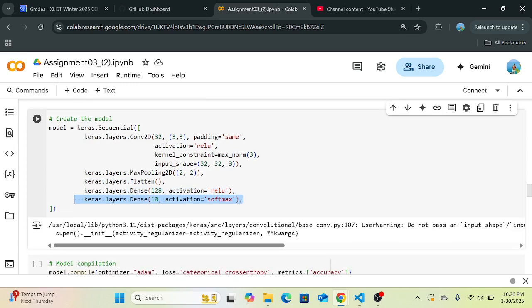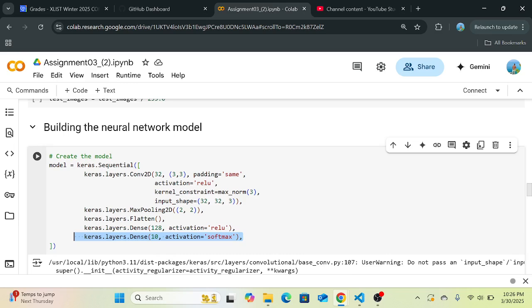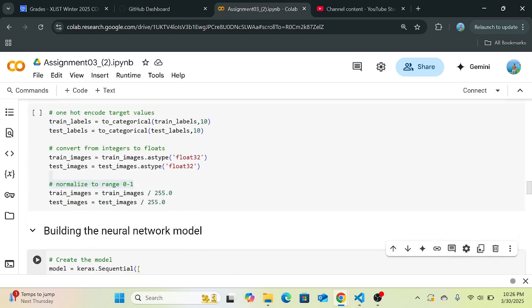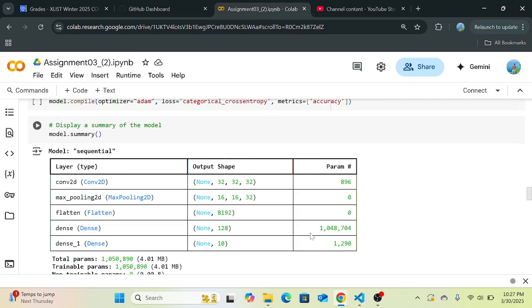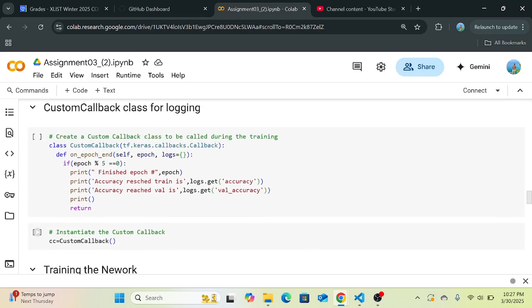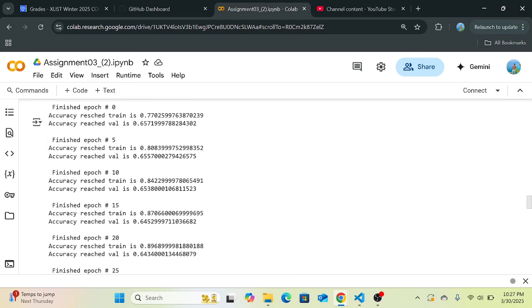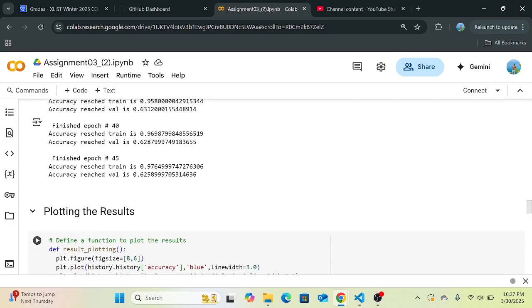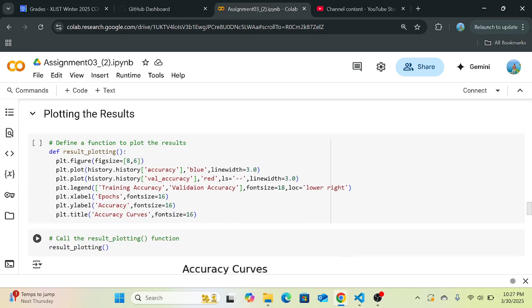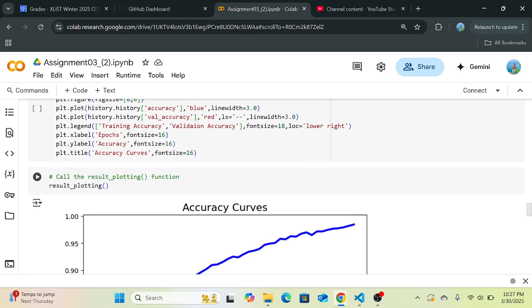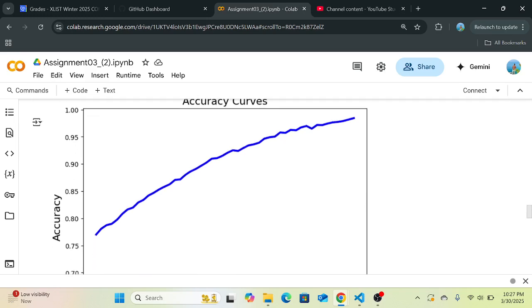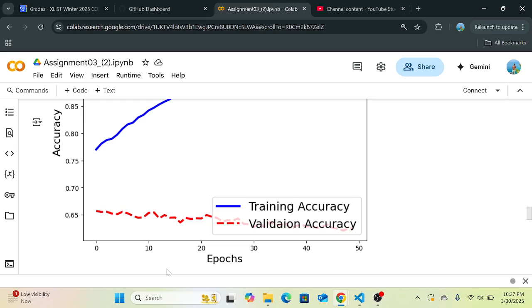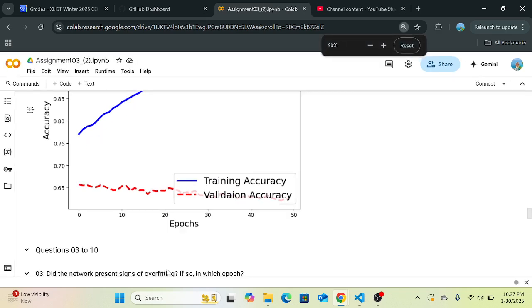The model was compiled using the Adam optimizer and categorical cross-entropy loss, and trained for 50 epochs. A custom callback printed training accuracy every 5 epochs. Step 3: Evaluating performance. During training, I monitored both training and validation accuracy. I noticed that while training accuracy improved significantly, validation accuracy plateaued, indicating overfitting.